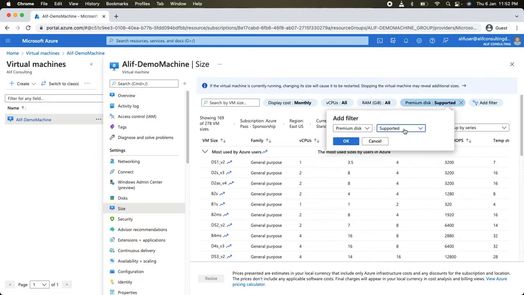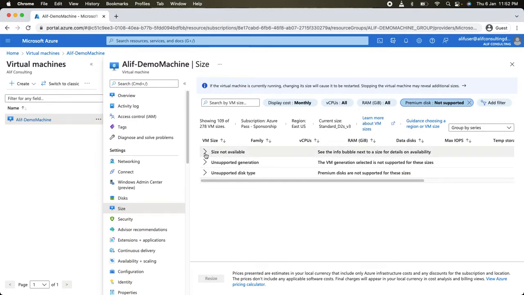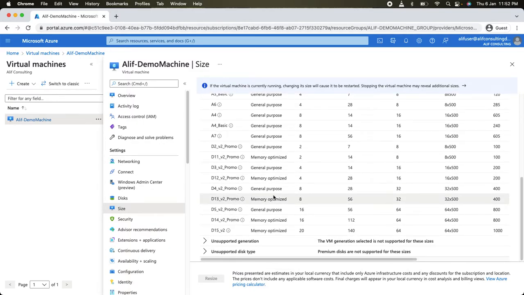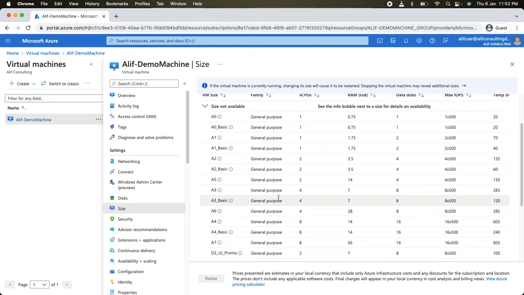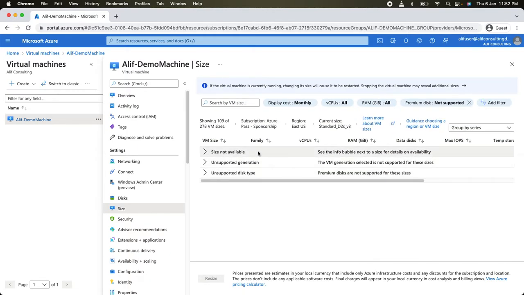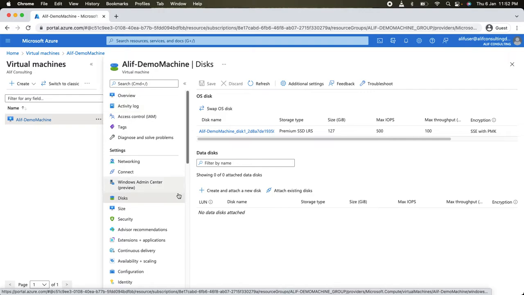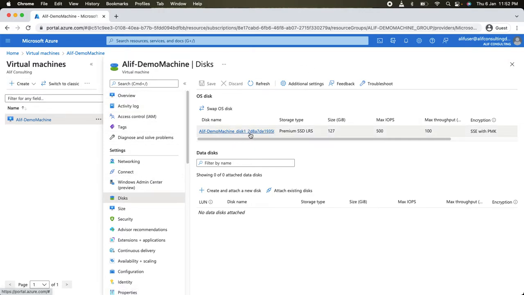Then if we change the filter to not supported and click OK, it gives us all the options which are not supported with the premium disk. As of now it's showing no sizes are available, because my VM has been created with the premium disk. So this is my premium disk which has been created, 127 GB in size with a maximum of 500 IOPS. This is the default size. For Windows it creates a 127 GB managed disk. For Linux it creates a 30 GB managed disk.